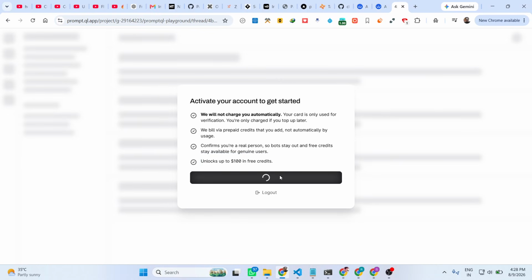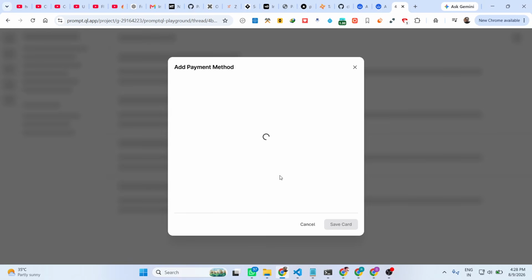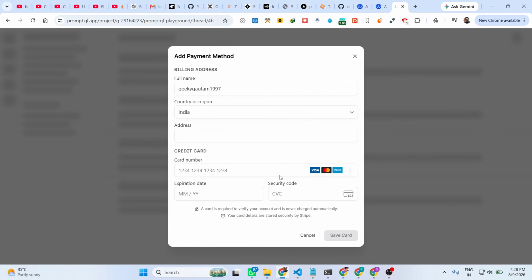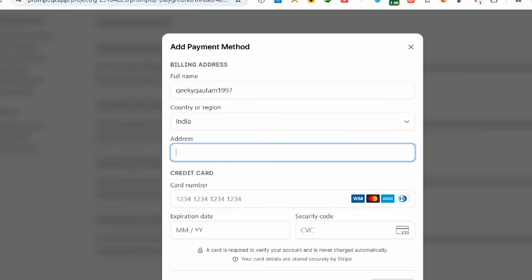Right here you simply add your credit card once you register on this website to get $100 of free credits. It's quite simple. You will not be charged. It will only be used for verification that you are a real person and not a bot user. Some websites do this to only get real users.